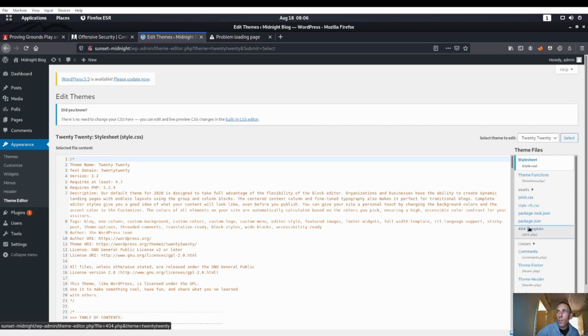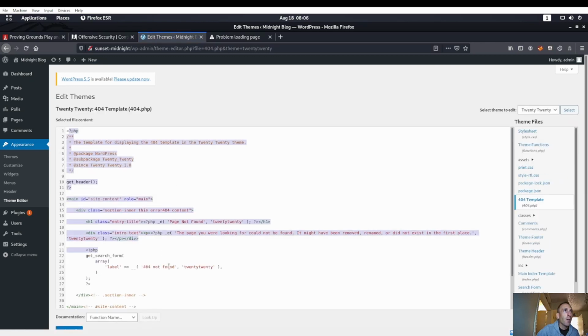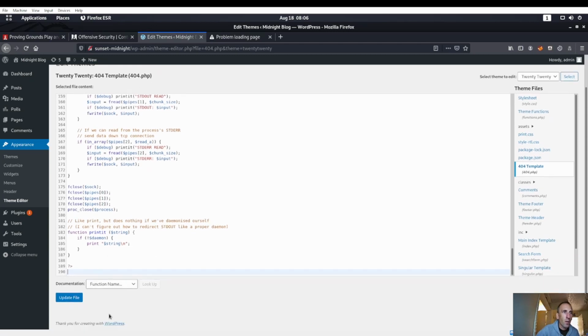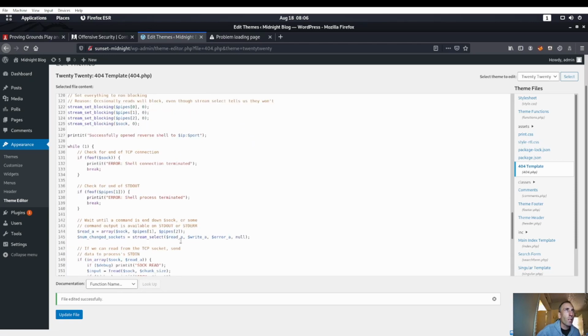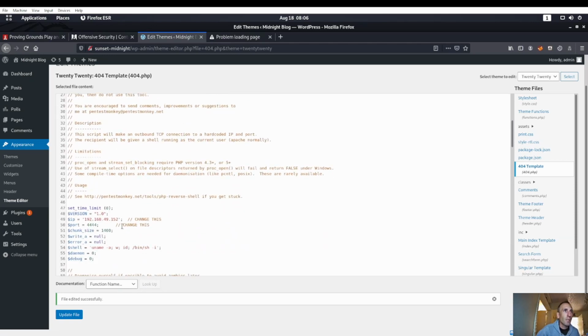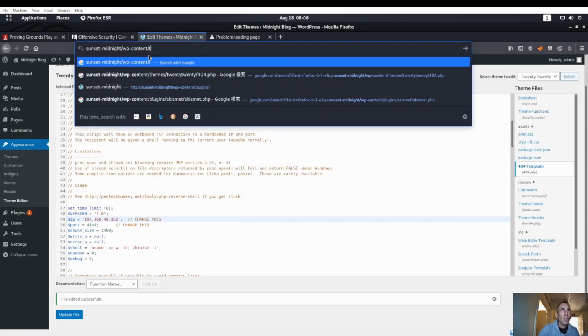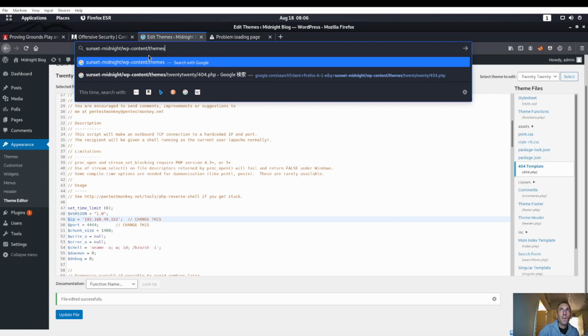So now we're in 2020, 404 template. Let's do this one, see if this one will work. Update file. File edited successfully. Alright, cool. So we got 2020 to work. Now, is this still the same exact file? My IP address, listening port for me. So now what we're going to do is go to wp-content/themes/2020/404.php.